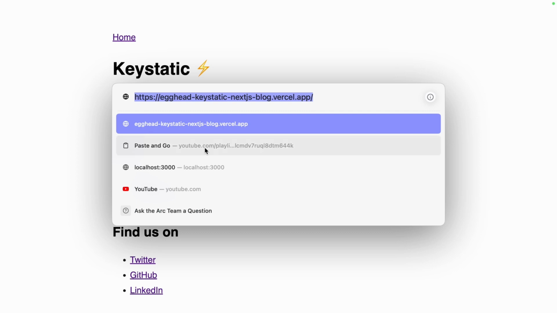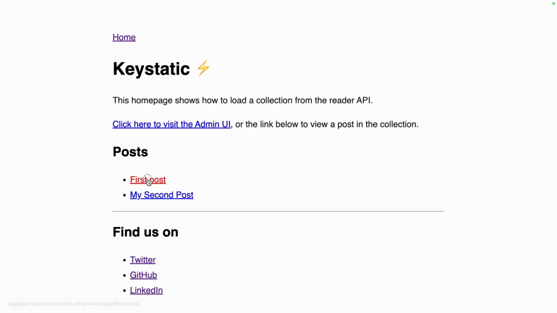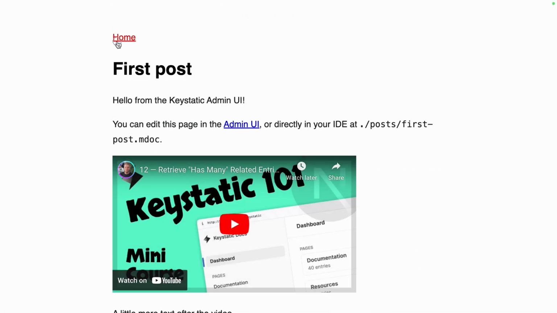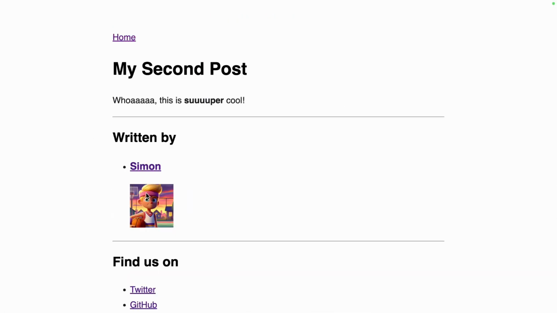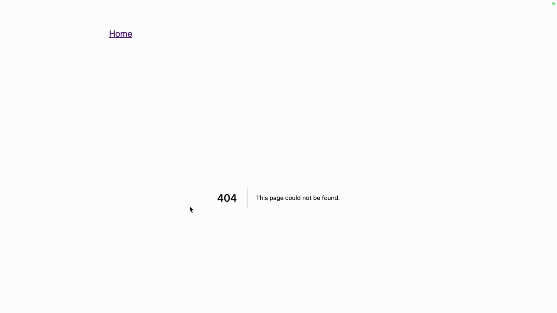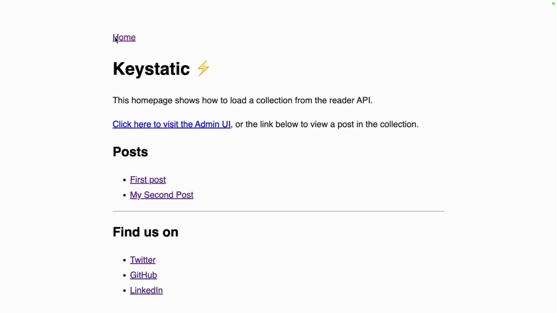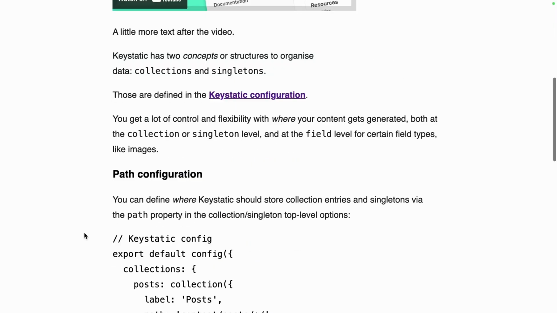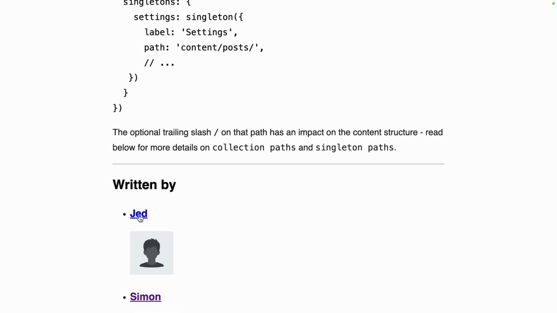And so now I am on the deployed vercel.app subdomain, and I can visit the first post. Here it is. Let's go back home and visit the second post. But now let's see what happens when we visit an author. So let's click on Simon. Uh-oh. So what's going on? Looks like the posts are available, but the authors are not.